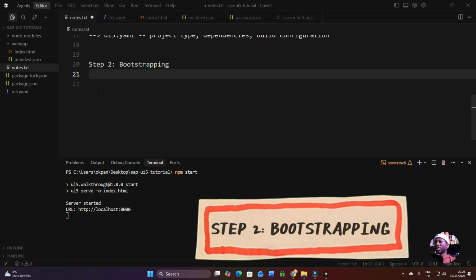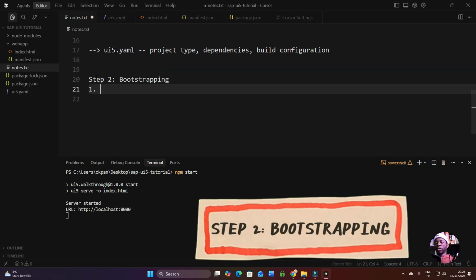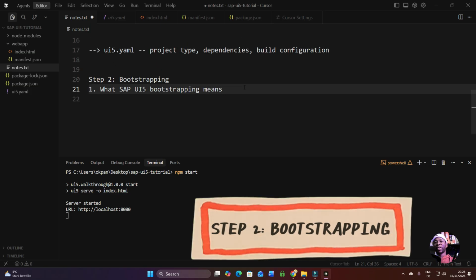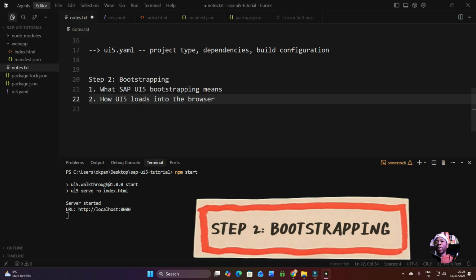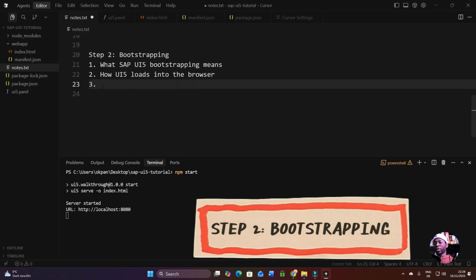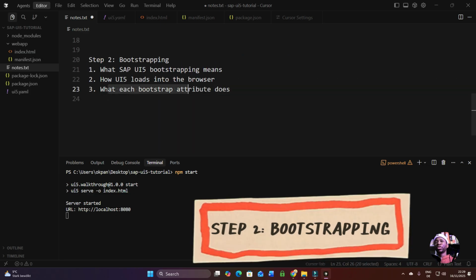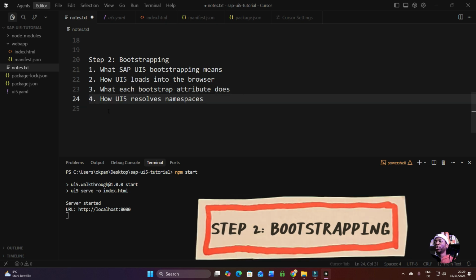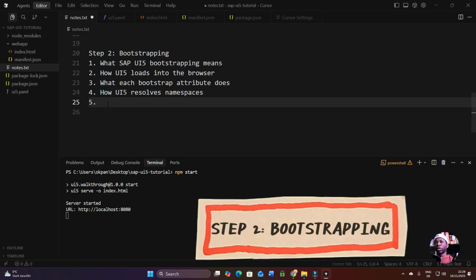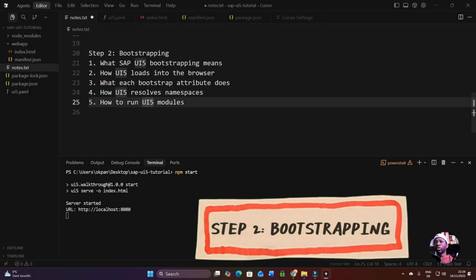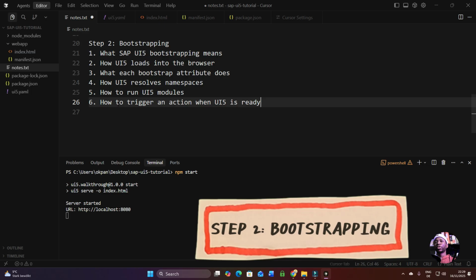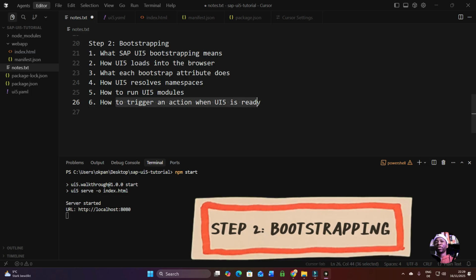So at the end of this lesson, or this step, you understand what SAP UI5 bootstrapping really means. And then you also understand how UI5 loads into the browser. Likewise, we are going to be explaining what each bootstrap attribute does. Then we're also going to be explaining how UI5 resolves the namespaces. You also learn how to run UI5 modules. Also, you learn how to trigger an action when UI5 is ready.